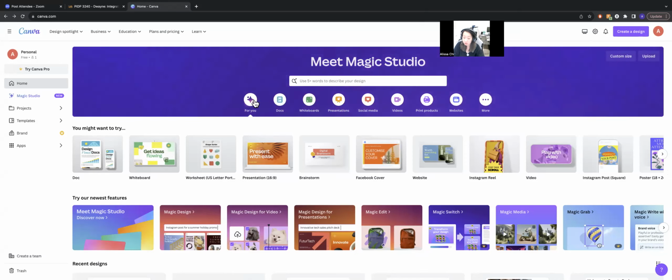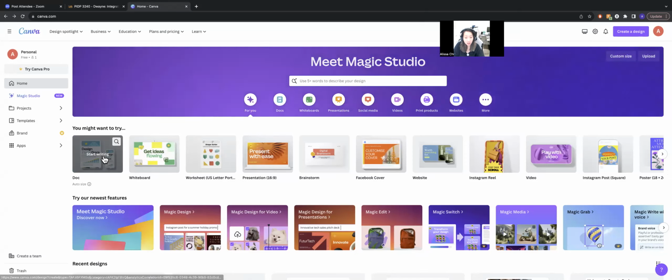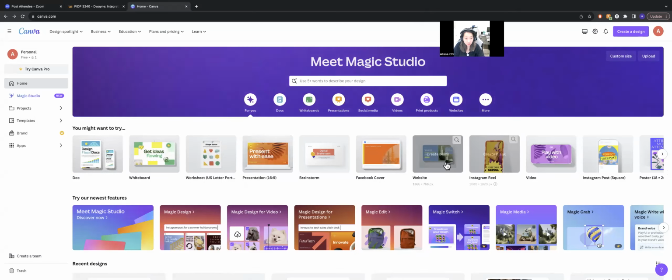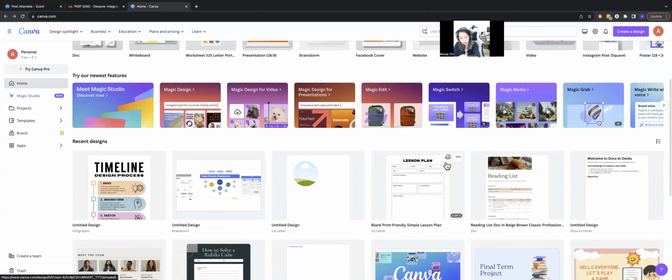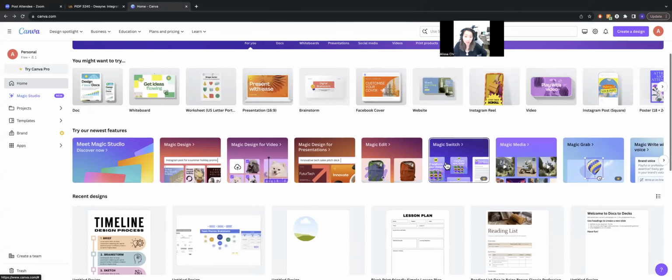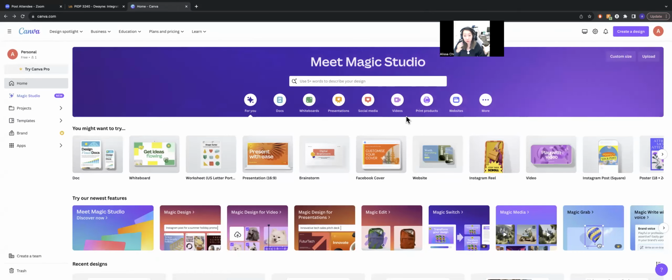The For You section is very self-explanatory. They keep the items that you use most often and also the designs that you use most often, which is very, very helpful when you're trying to create something similar across a whole module or a whole course.